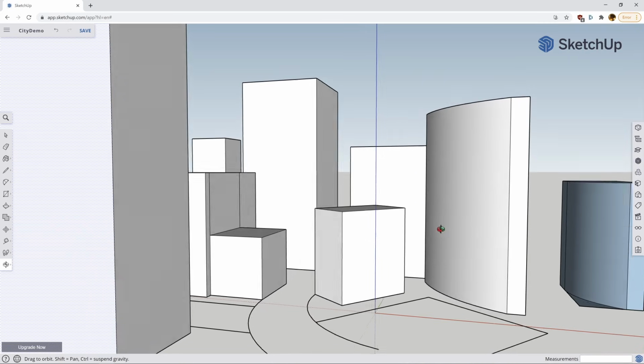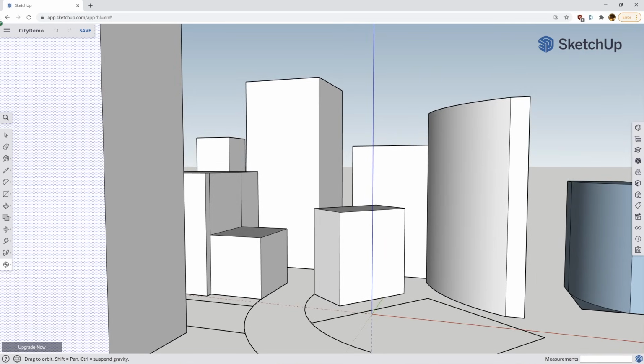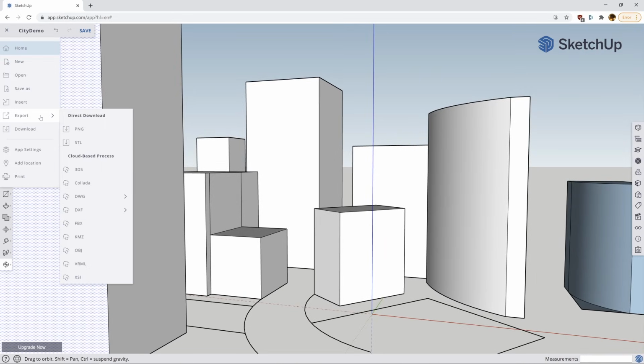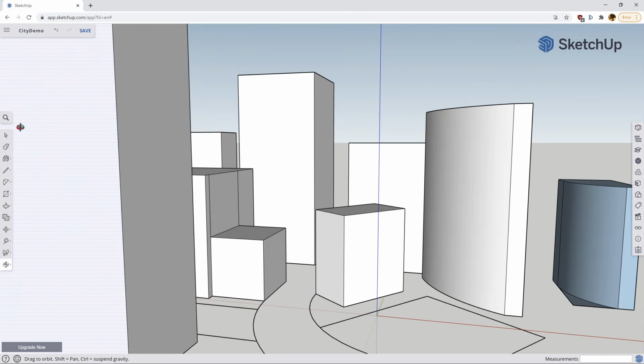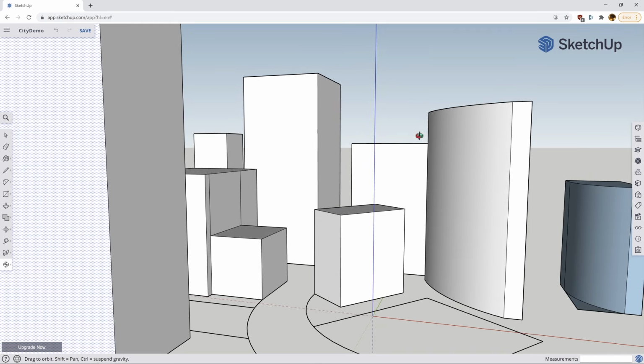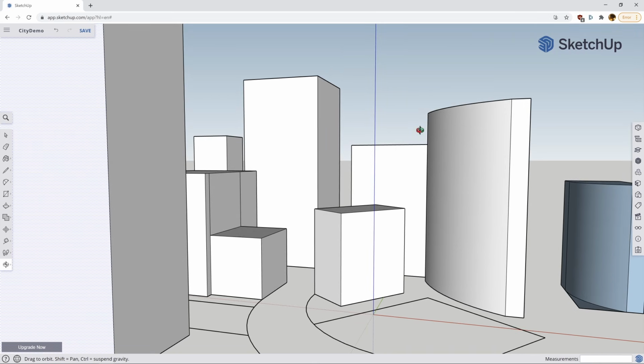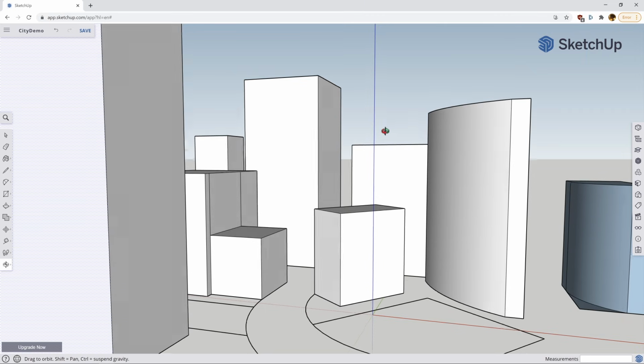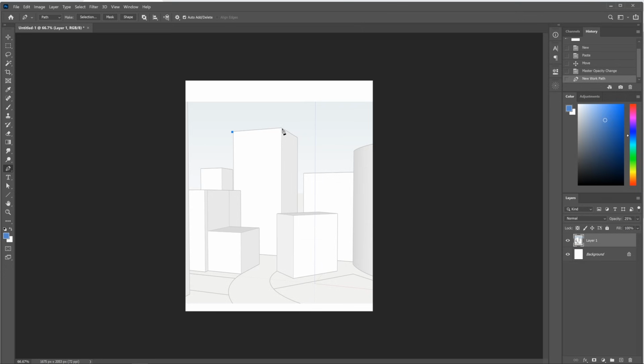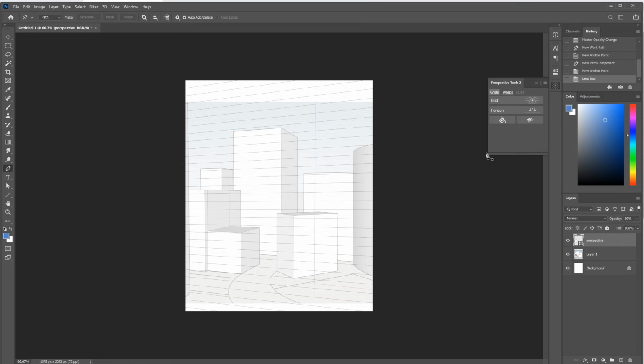So I mocked up this little scene, and after mocking it up, I just went to export and exported it as a PNG. You can also just screenshot it. Either way works. After you bring any sort of 3D model into Photoshop or your drawing software, I highly recommend overlaying a perspective grid on top of it, so that you have something to line your details up with besides just the edges of the buildings.